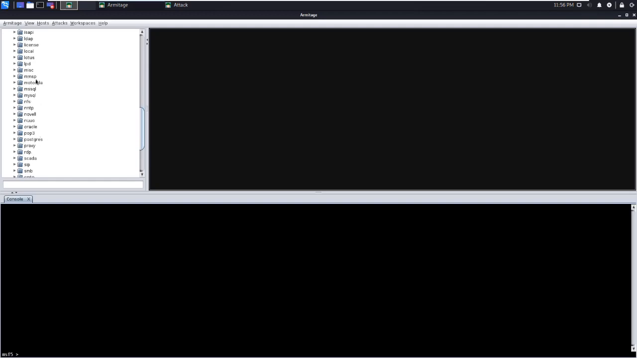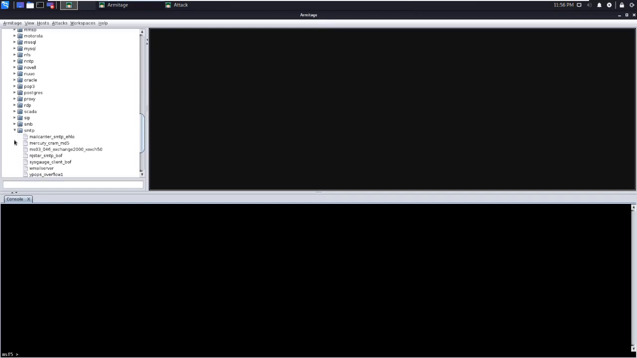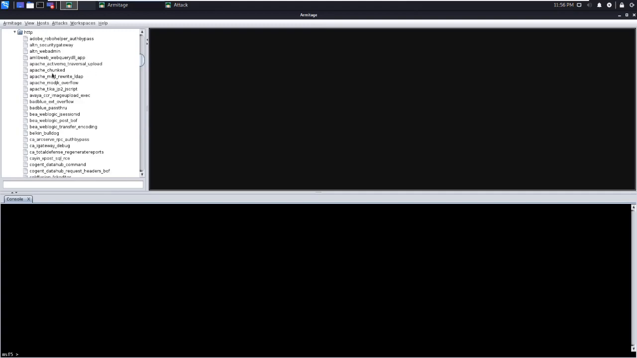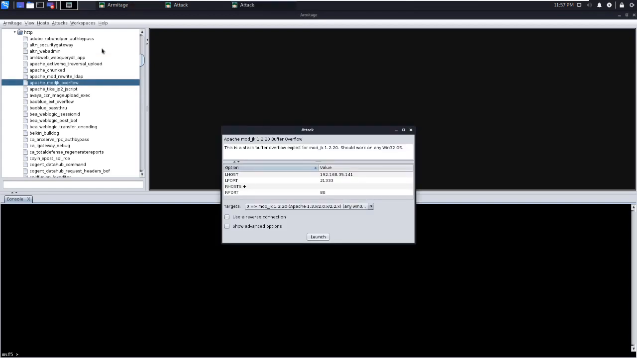For example, we have proxy, MySQL, LPD, SMB. That's very useful when you have a Windows target. Or, for example, we have HTTP here too. If you have a web server application that uses Apache, you can use all the Apache modules you have here. For example, we're going to click on one of them. You have LHOST here, and you have LPORT here.